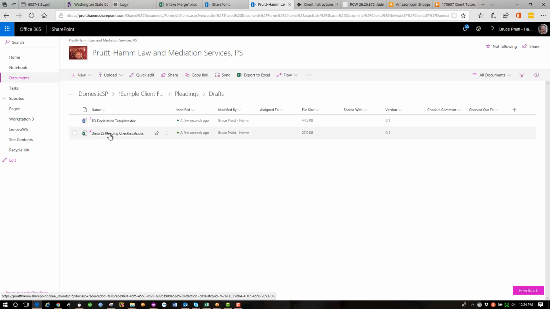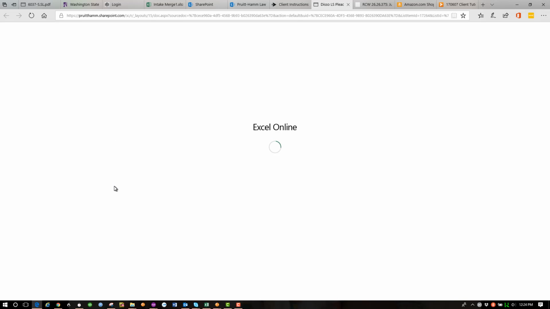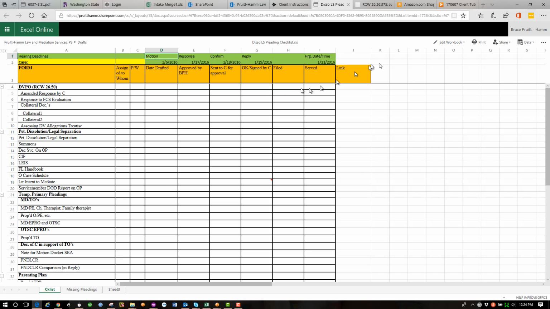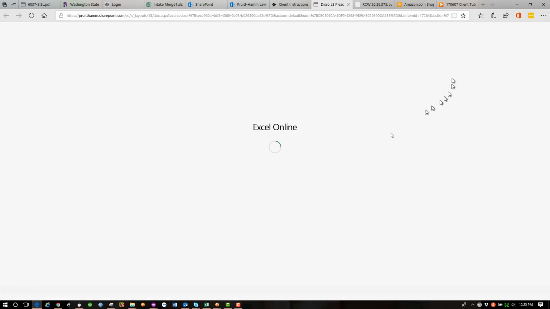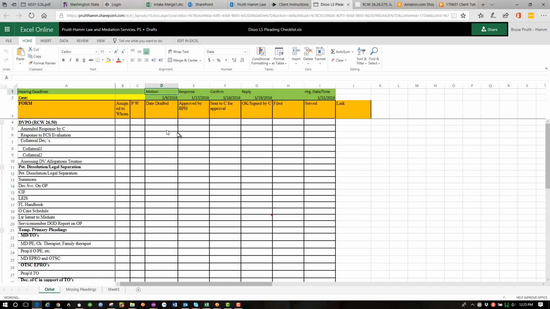The first place that you want to go is the pleading checklist, and here you'll note that if you want to edit this checklist, you have to click on edit, and we would probably recommend that you click on edit in browser, but if you edit in Excel, it'll load up onto your desktop and open up Excel. I'm going to edit in the browser. It refreshes, and now I'm able to move my cursor around.